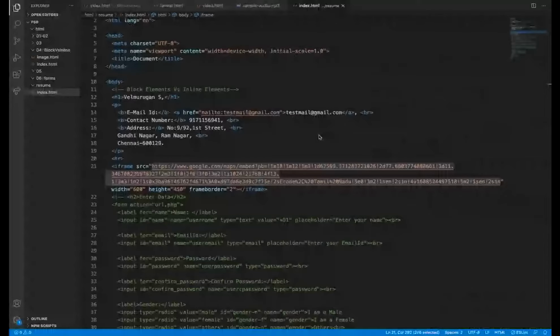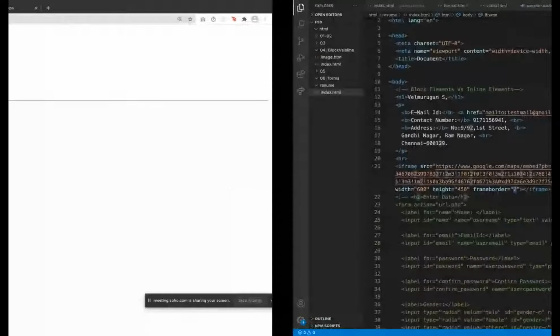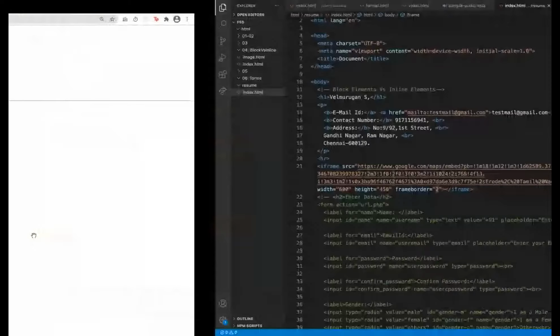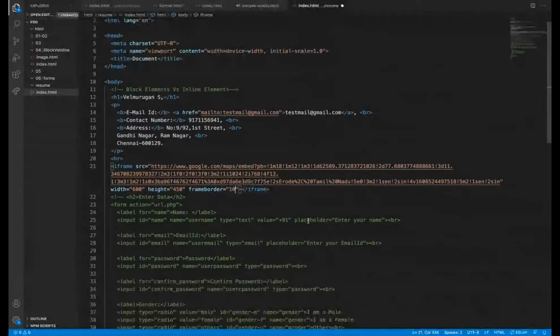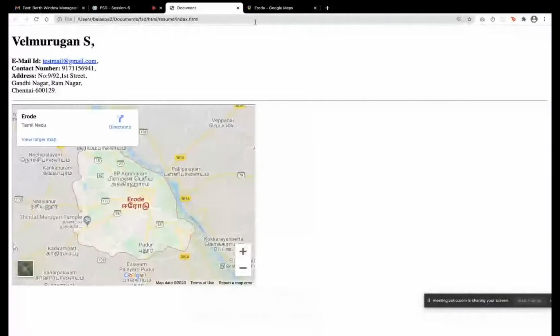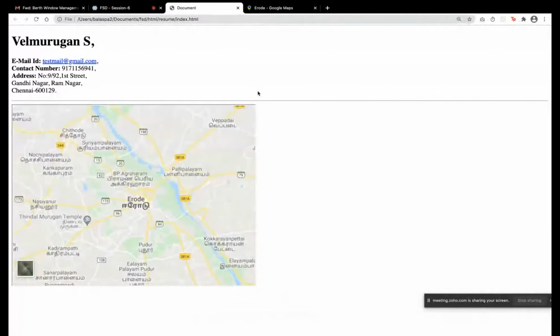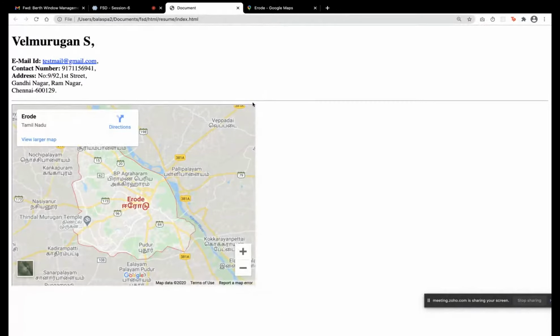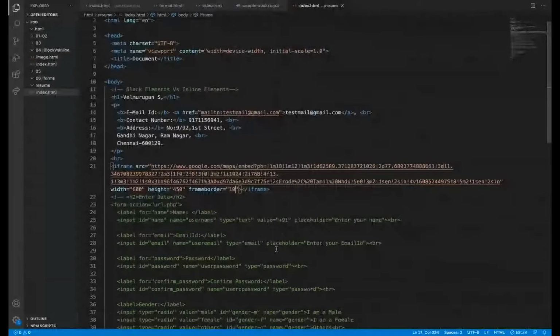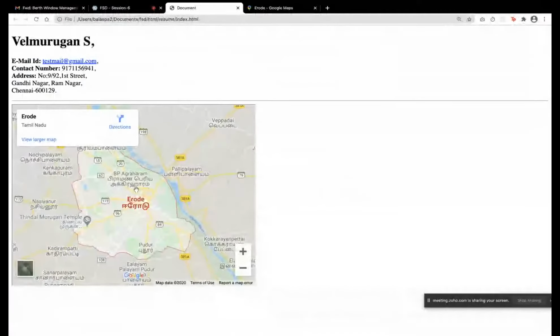Actually, I think the frame border is the border it is giving here. Only the top and left are coming. I don't see much difference, but it should take height and width the same as other tags. So whenever we want to show another web page in our web page, we will go for this tag, iframe. That's it.